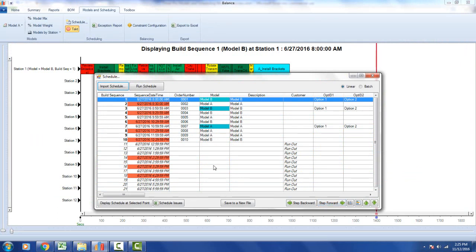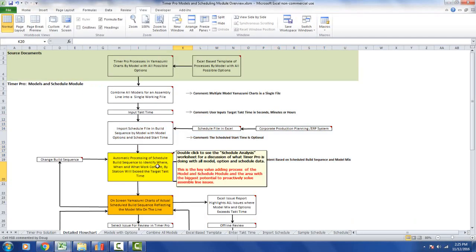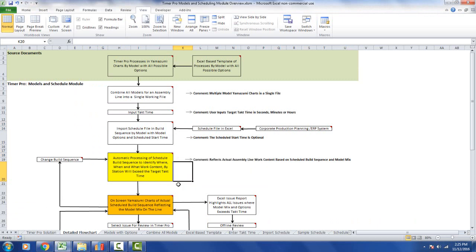We're going to look at the details of this in the subsequent videos, but what that actually did was automatically process the entire schedule to identify where, when, and what work content by station will exceed the target takt time. This is the heart of the whole application right here. Please watch the next video to see how this information is presented and used.